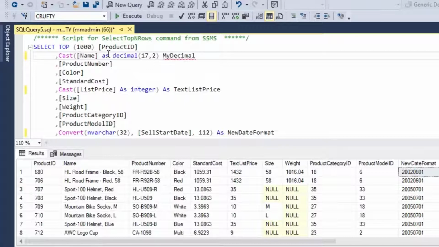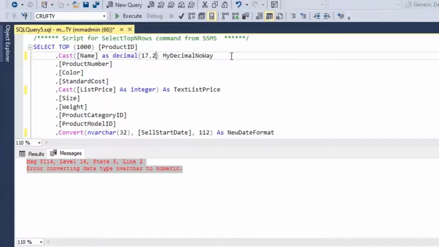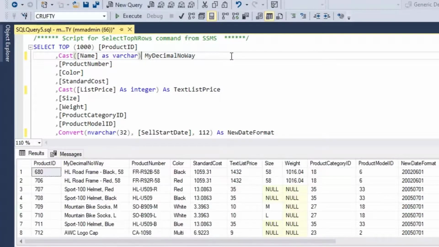Now make a note, your data that you're casting has to actually be castable or convertible into the destination format. So if I try to put a name into a decimal here, you can see I get this error message. So you need to make sure that your column or your individual entry, if you're just putting in something without a field, is compatible. That's not going to work, but if you put in something that's compatible, it will work. So I changed this one to a varchar. I do believe it is an nvarchar data type to start with.